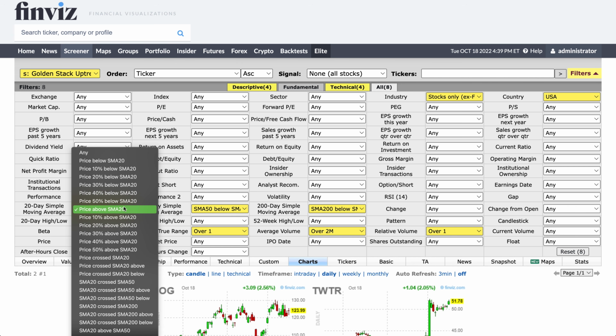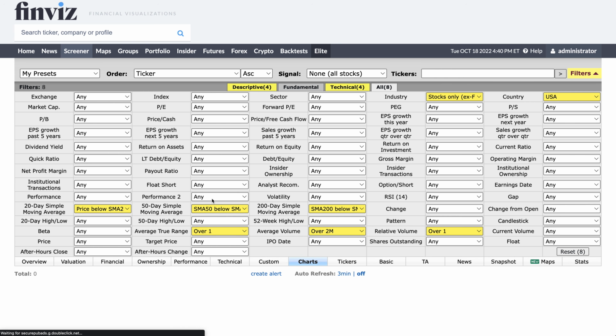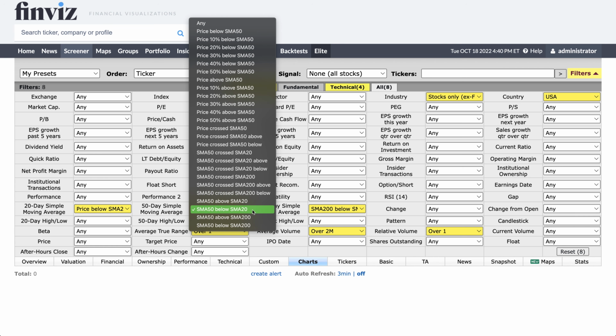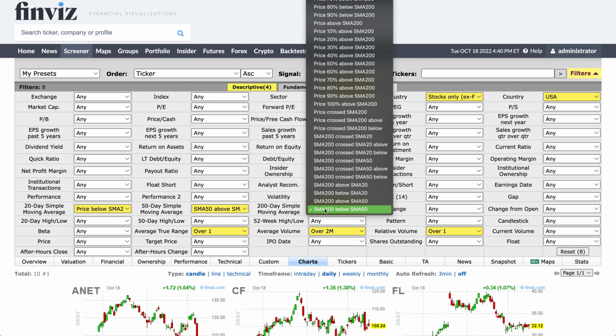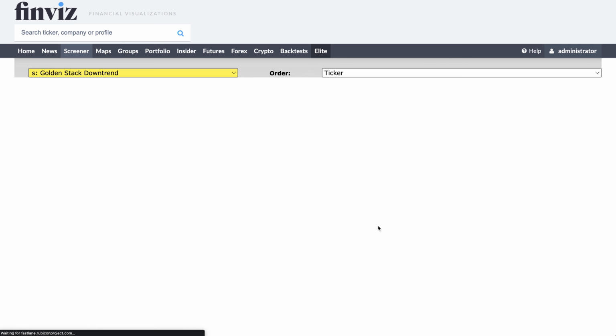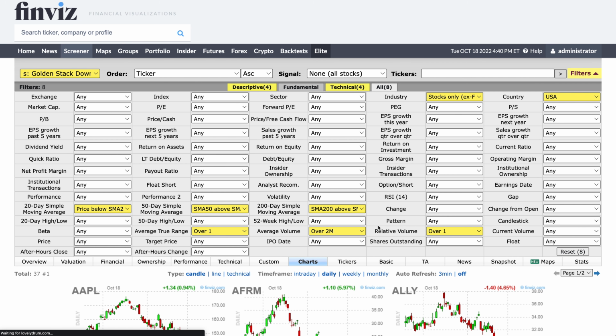So I'll just walk through it actually. We want price below the 20 SMA. We want the 50 above the 20 SMA. And we want the 200 above the 50, right? So we've just reversed that entire stack of moving averages. And you can see I've got that saved as a preset, golden stack downtrend.